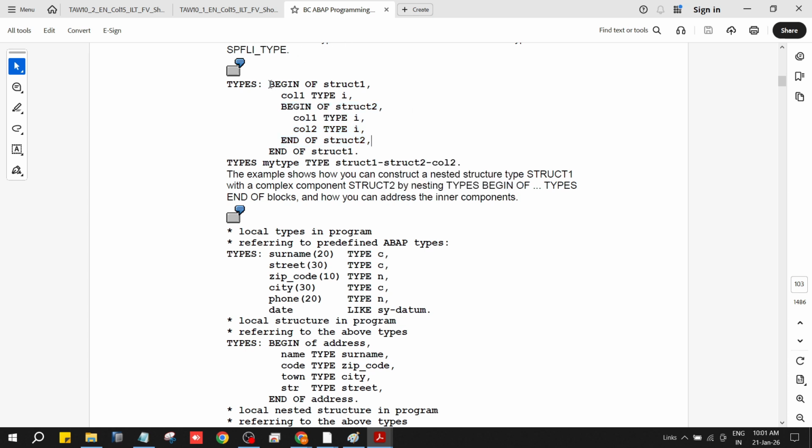Yes, these types of things you can also come across. What is this? This is again a type. Usage of struct 1 hyphen struct 2 hyphen call 2. So you have to catch this now. If you want to refer to call 2, you have to refer first to the outer structure type, then inside struct 2, and after that this.